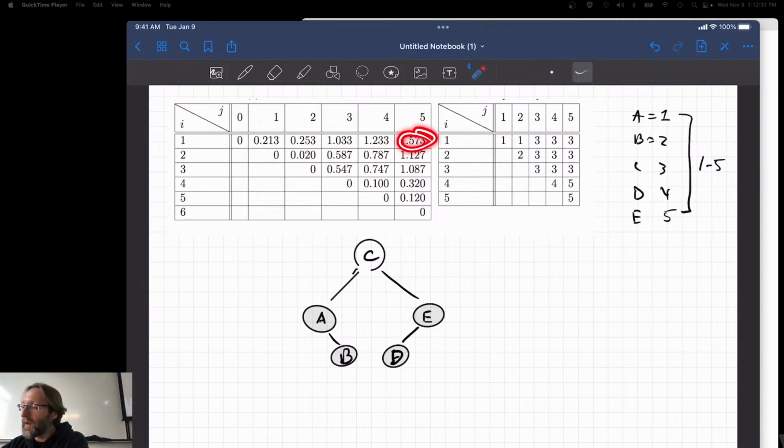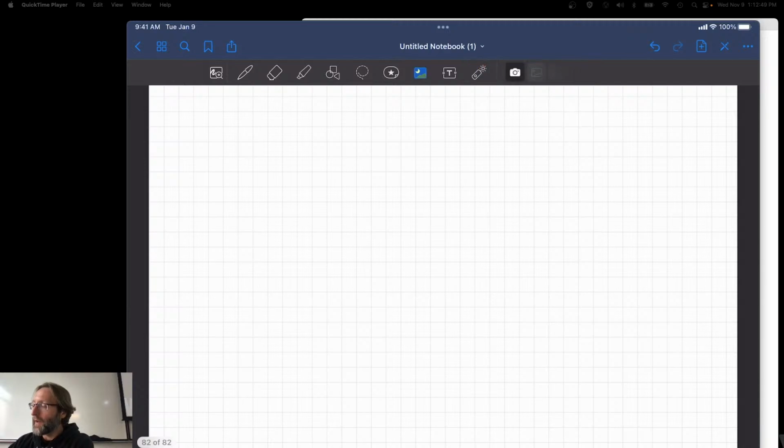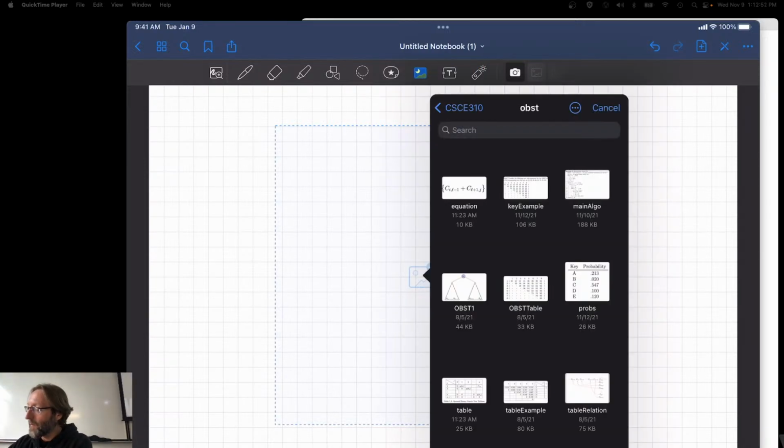To do that, I need everything in that row to the left. I need everything in that column below it. And likewise, if I just do this one, I need everything here and everything here. So I'm going to have to fill it in that way, right? And that's what those loops do. Really quickly here, let's analyze it. Here's the main algorithm.